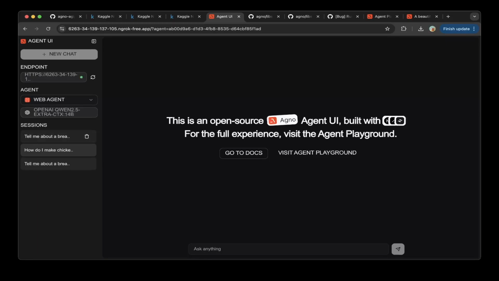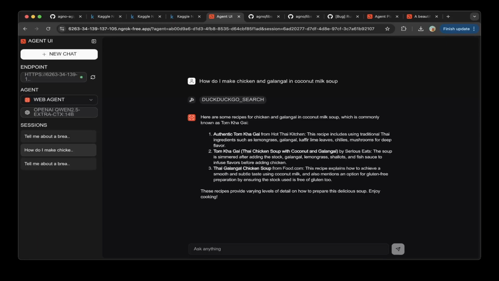Then you can start testing. So hopefully this is helpful. This is how you set up Agno on Kaggle notebook step by step for free.